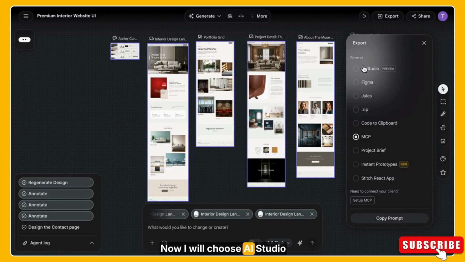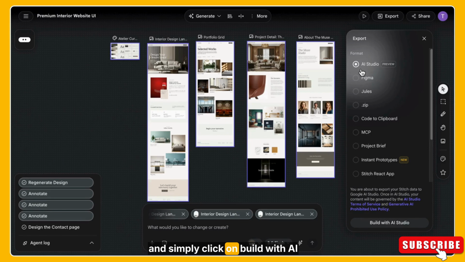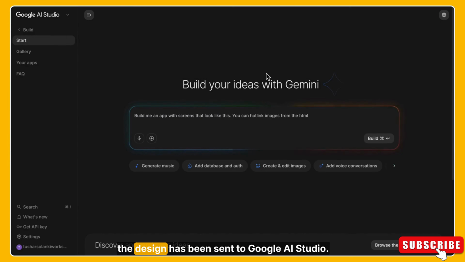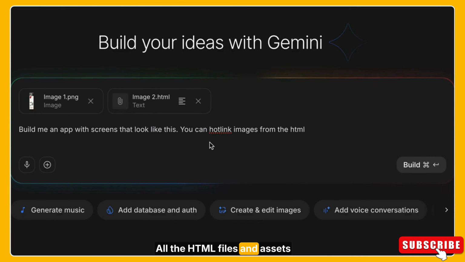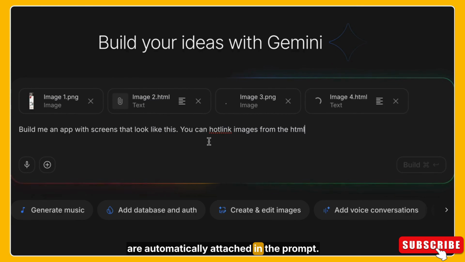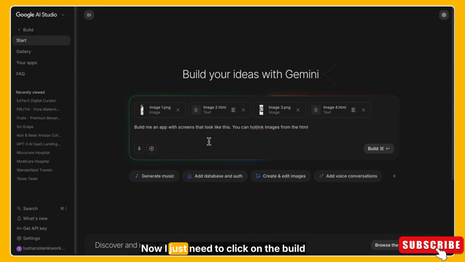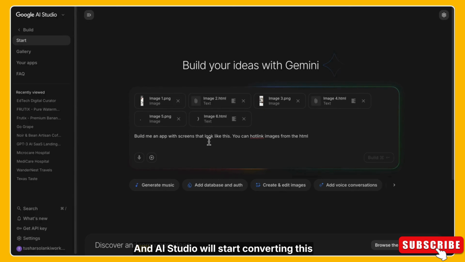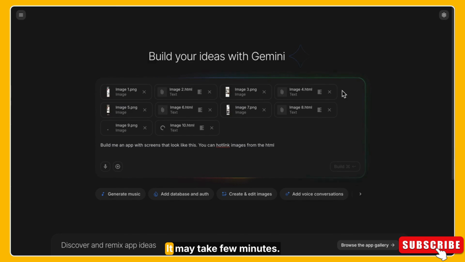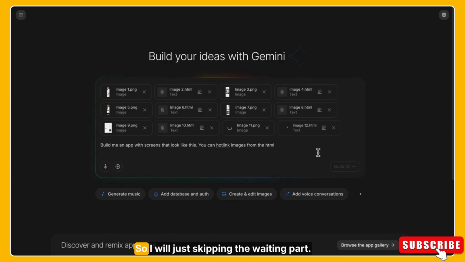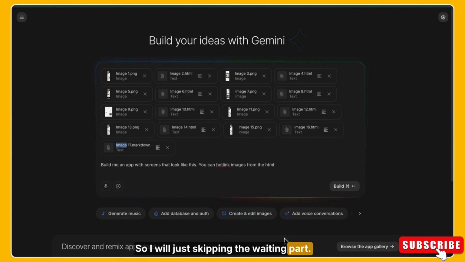Now I will choose AI Studio and simply click on Build with AI Studio. This will send our design and start converting into a real website. Now as you can see, the design has been sent to Google AI Studio. All the HTML files and assets are automatically attached in the prompt. Now I just need to click on the Build button and AI Studio will start converting this into a real website. It may take a few minutes, so I will just skip the waiting part.